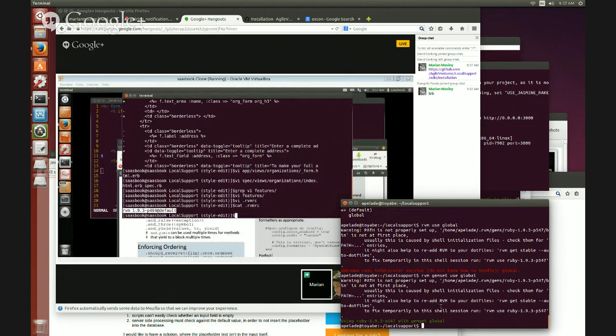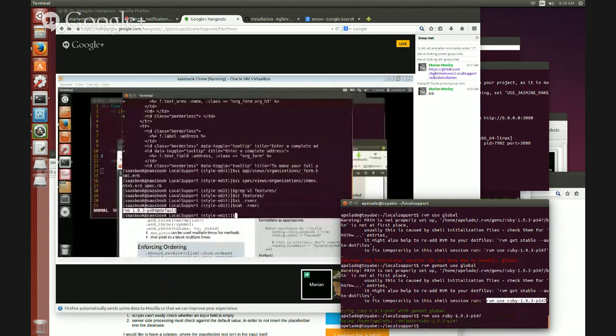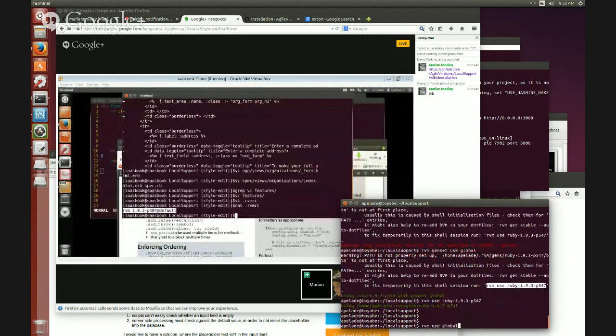I personally don't use gemset. Why doesn't rvm use work? Because rvm use selects the Ruby version, not the gemset. Oh, I don't have a gemset set up. Anyhow. Oh, that's right, it was that.